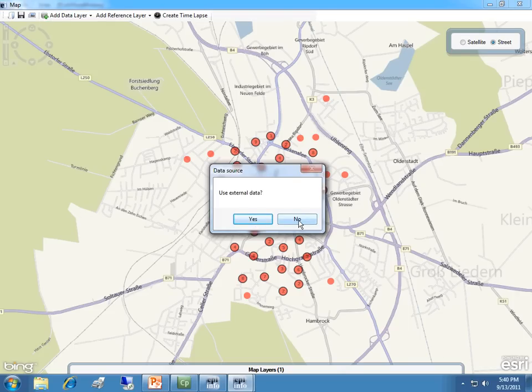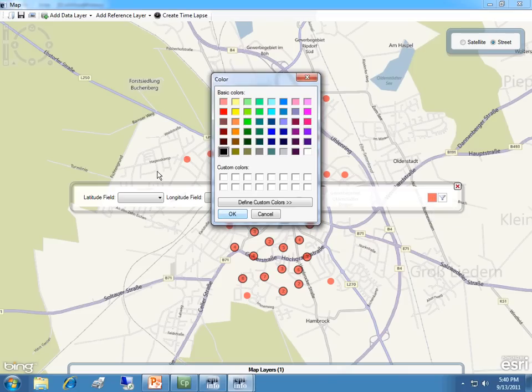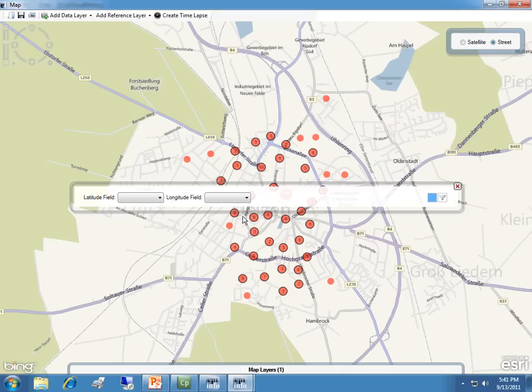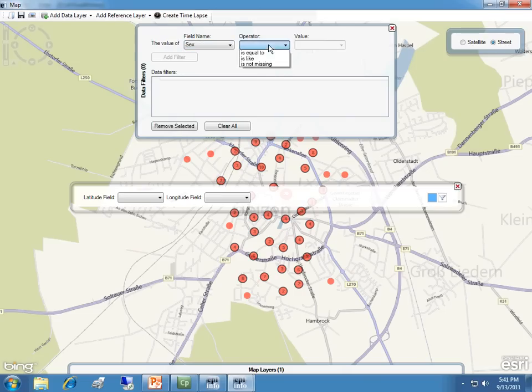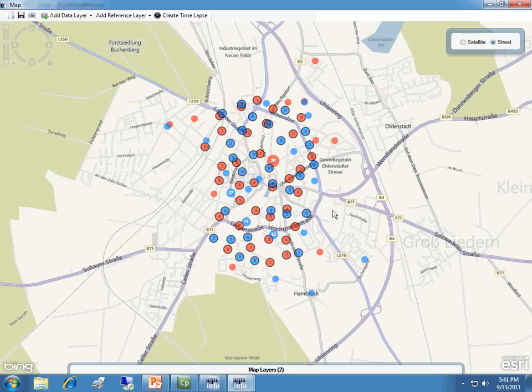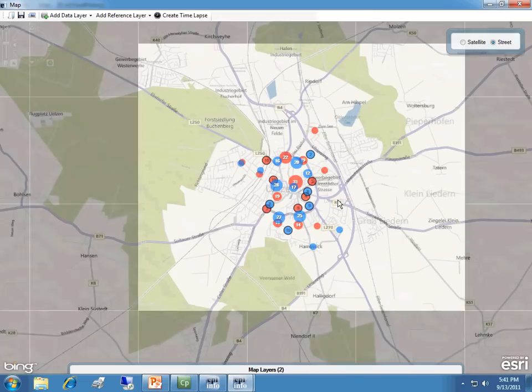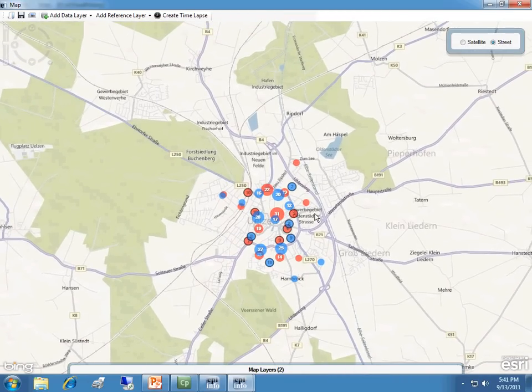And once again, I'm going to say no to using external data. I'm going to change this layer's point color to blue. And I'm going to set its filter to sex is equal to female. And when I'm done picking the latitude and longitude fields, it's now showing me a stratified case cluster map where the blue dots represent female cases and the red dots represent male cases.